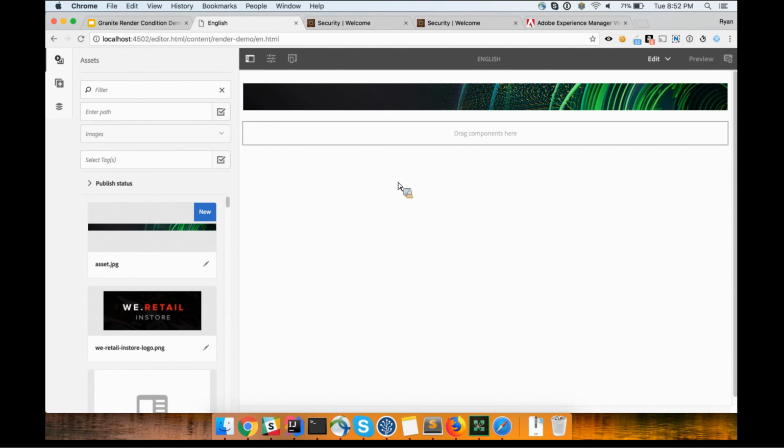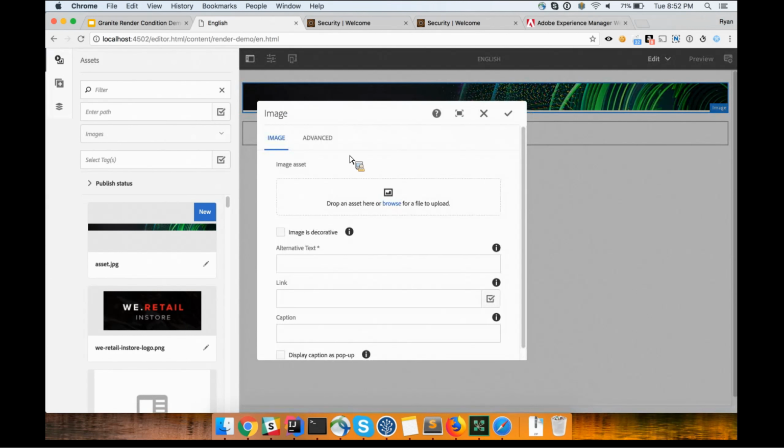But this component itself, we were talking about core components earlier, is actually the core V1 image component that's used here, with a slight modification to the dialog itself. So I am currently logged in as the admin user, and when we go ahead and click edit on the image component, we can see we have a dialog here.